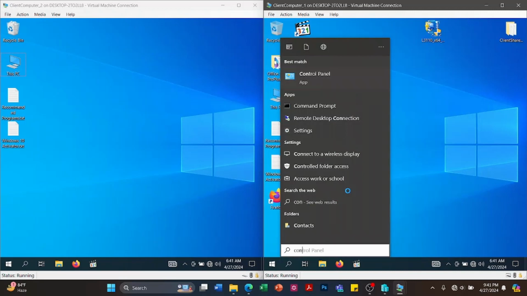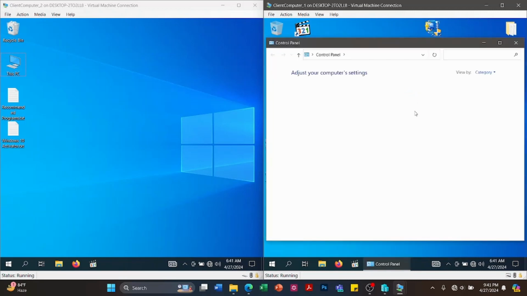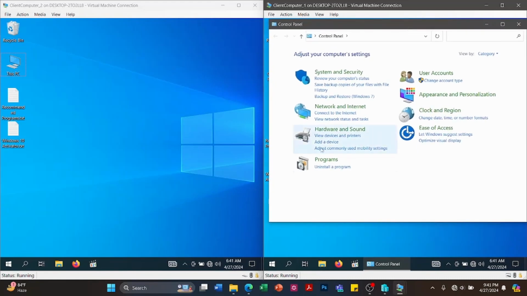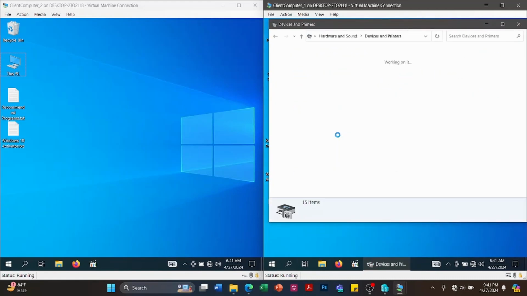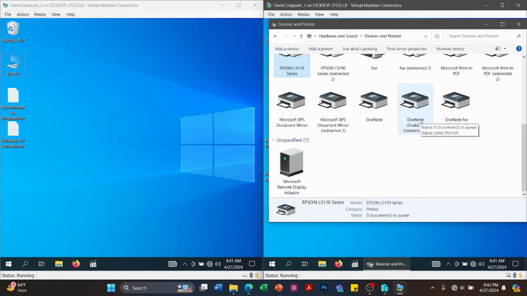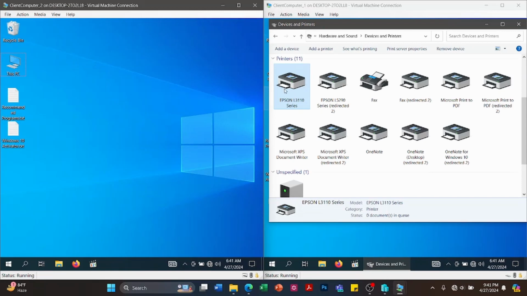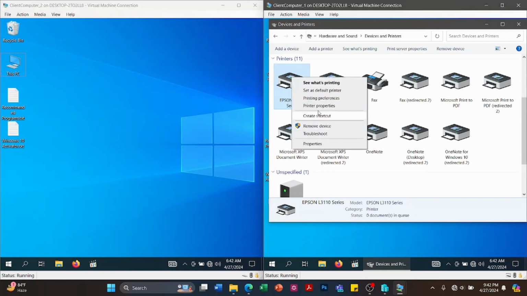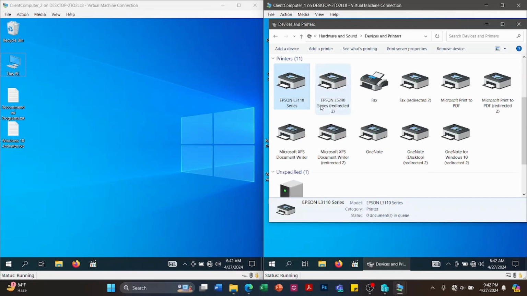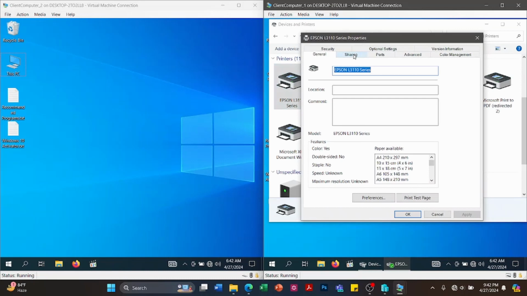Let's go to the Control Panel. Let's make sure that the L3110 has been added to the list of printers. We have in here Epson L3110 Series. So this one, we're going to share to client computer 2 and the other devices within the network, specifically to the work group named logistics. Right-click this one, then select Printer Properties. We're going to enable the sharing of the printer.